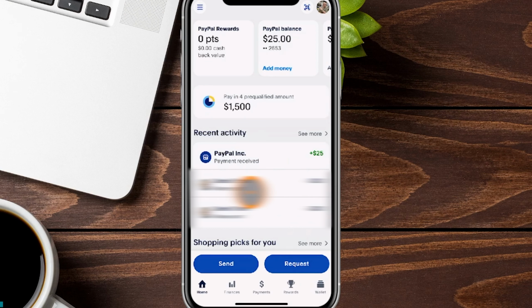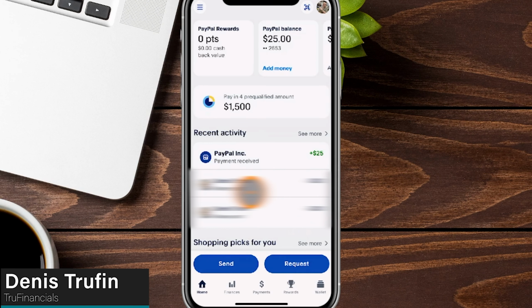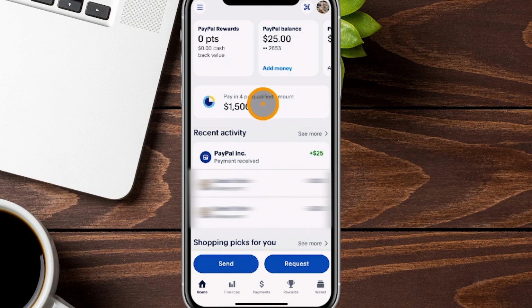So today I'm going to show you how to start a fundraiser on PayPal directly on your phone. Now, you can also do this on desktop, but in this video today, we're going to go step by step on doing it directly on your phone. You'll get this link and you can send it out to family, friends, or post it on social media as well.